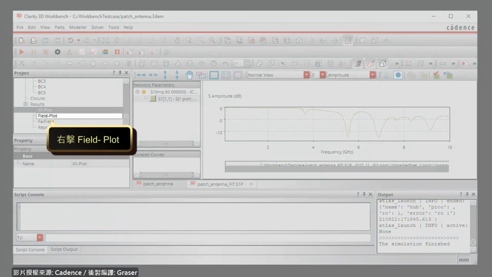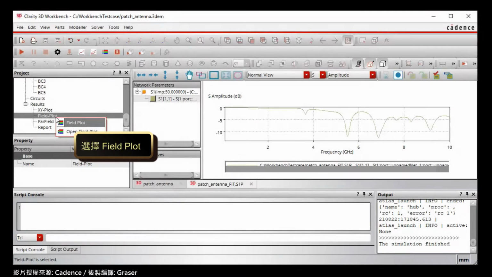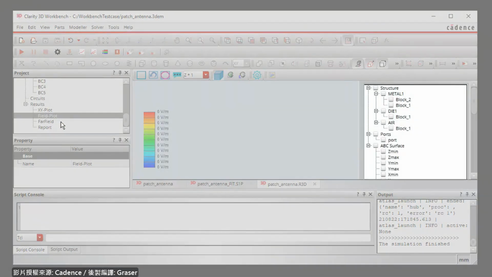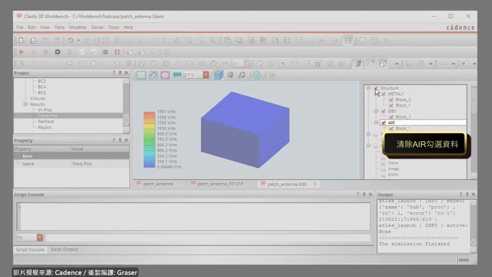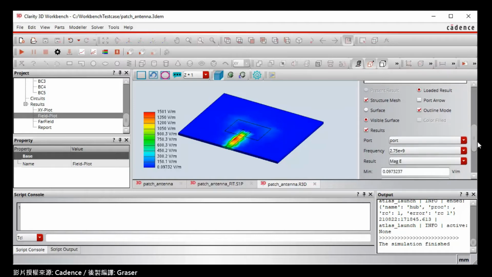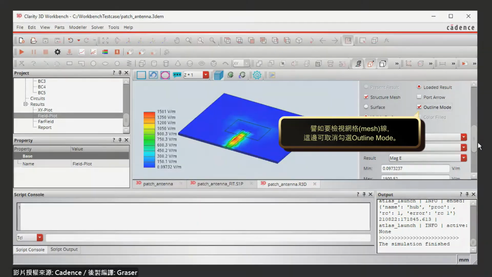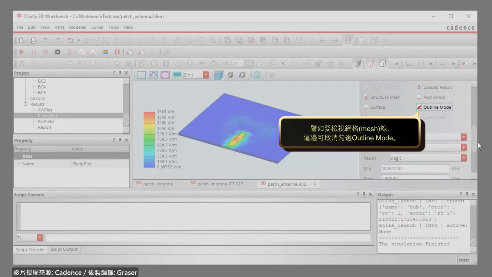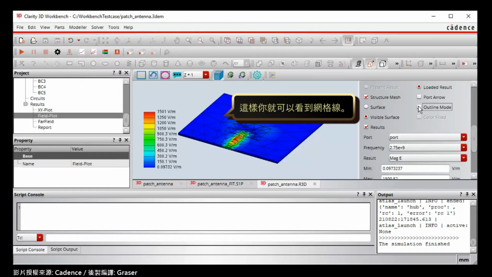To plot the field results, right-click Field Plot and select Field Plot from the context menu. The field plot options are displayed. Select Structure. Clear the Air checkbox to hide the air box. Scroll down to view the additional field plot options. You can use these additional control options to customize the view for mesh and field plots. For example, to view the mesh lines, clear the Outline Mode checkbox. You can see that the mesh lines are now displayed.